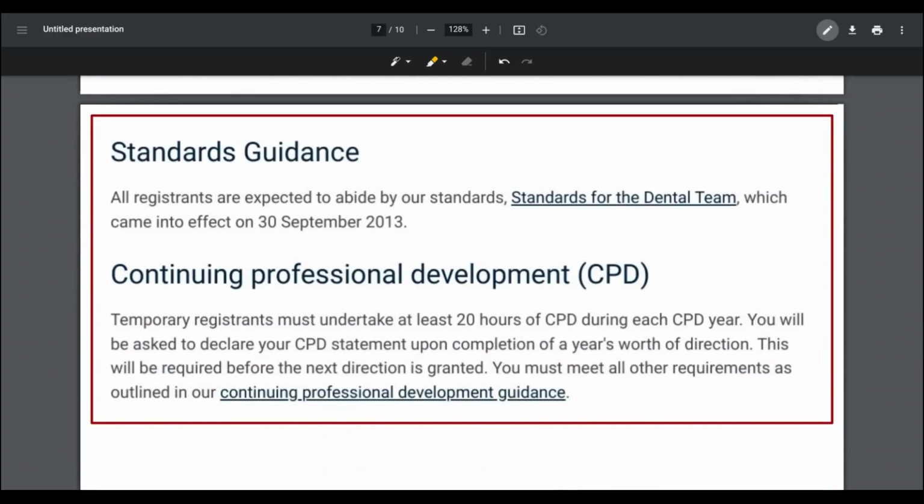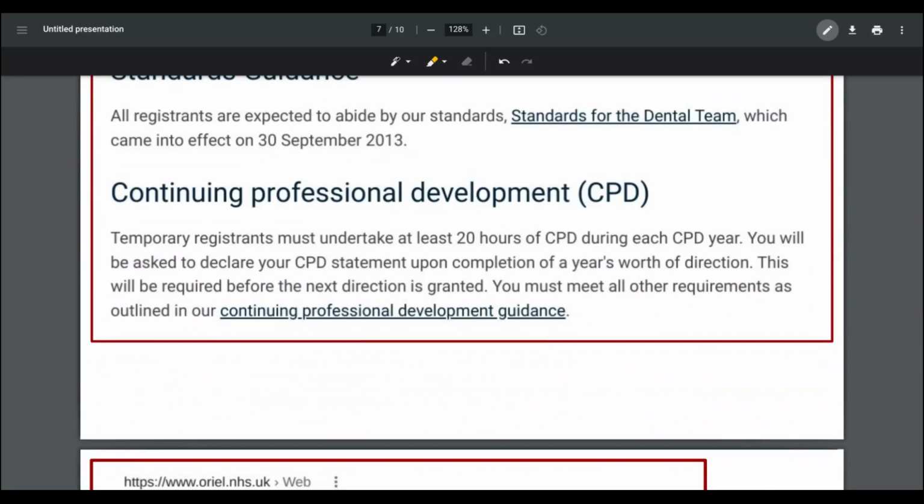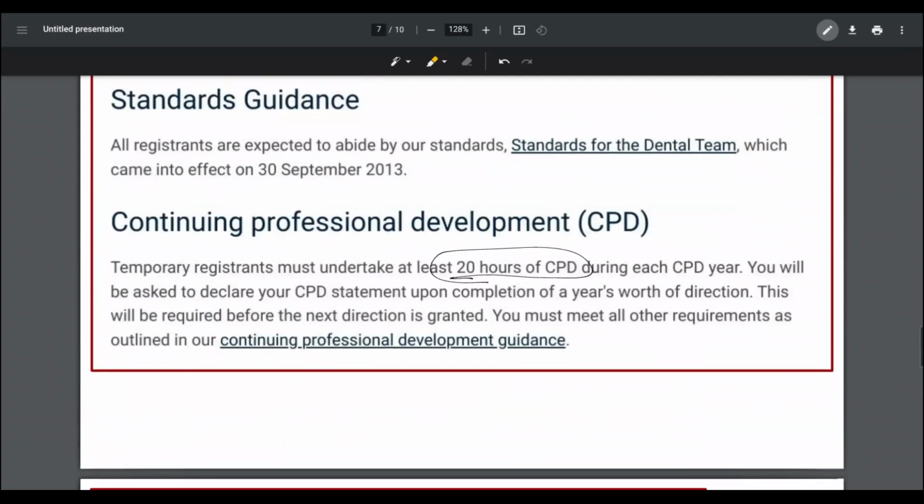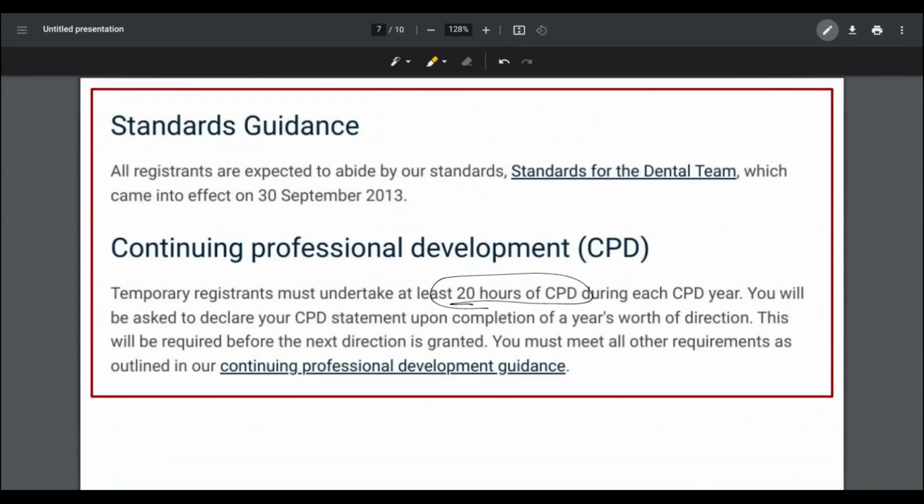If you are registered with temporary registration, then you will be expected to abide by the standards for the dental team, which you can find on the GDC website. And for your continuing professional development, at least 20 hours of CPD is a must. This is something your job organization will also take into account, and it may be paid or unpaid depending on the situation and availability. This is all given on the GDC website.